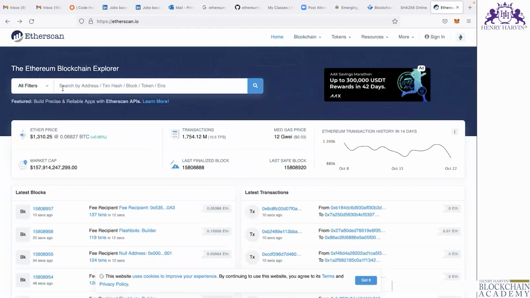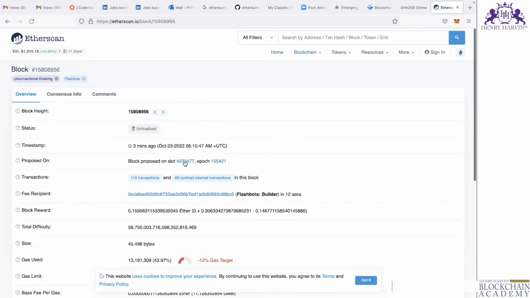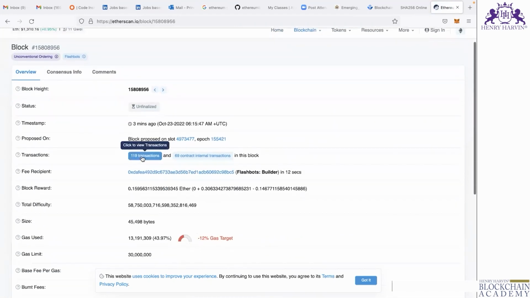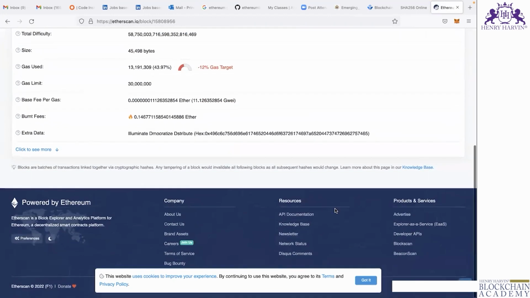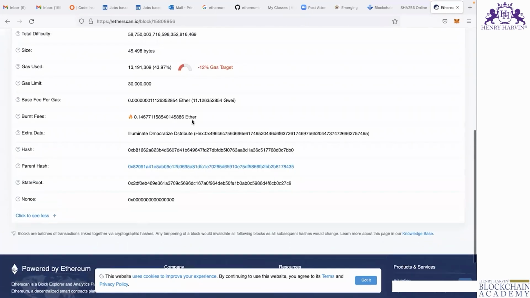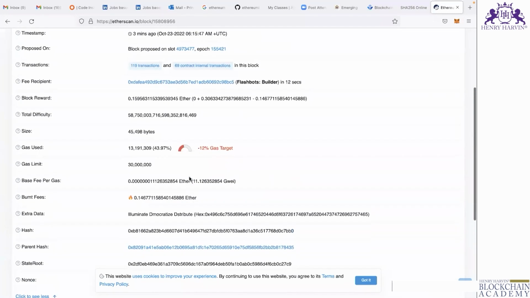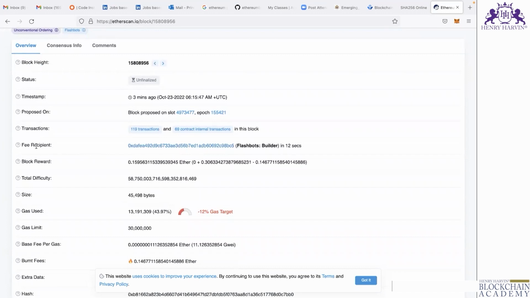Go to another block. You can see some other block as well. This is block 956, and this block also has other information. You can see so many pieces of information. And the fee recipient is the miner node who mined this block, or who found the nonce value.